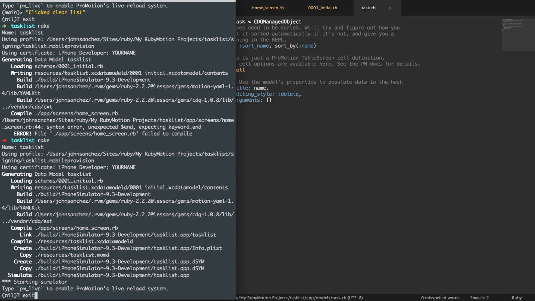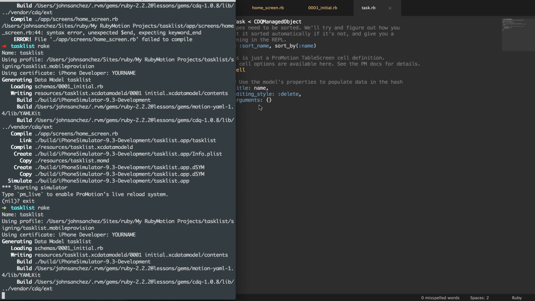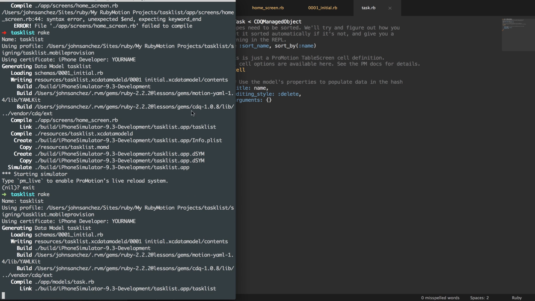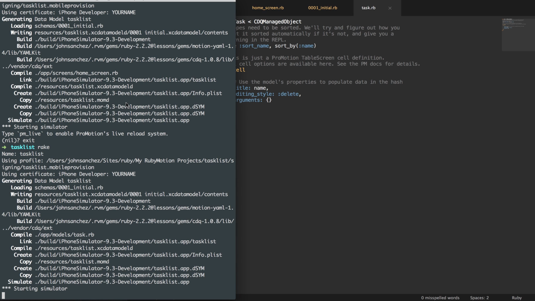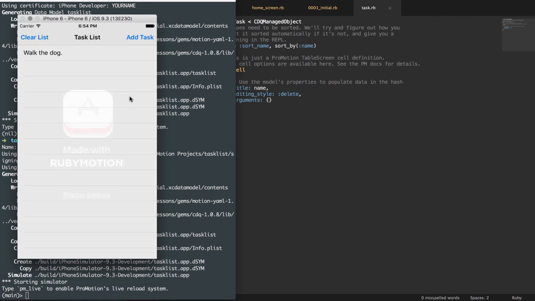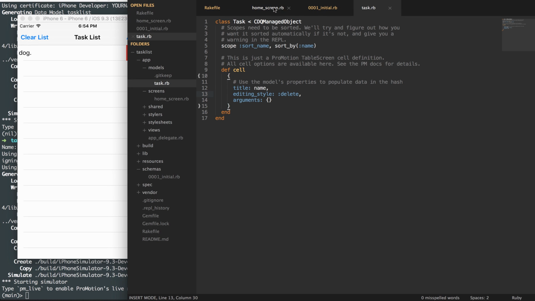Now if we exit and we rake one more time, we should have the ability to slide to the left. But if we click on delete, it's not going to do anything because we haven't specified what we want it to do. So right on, we have that delete. If I tap on it, nothing happens. We want to make sure that it does something.